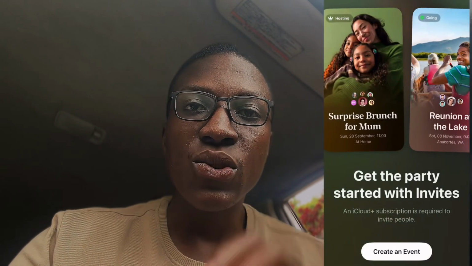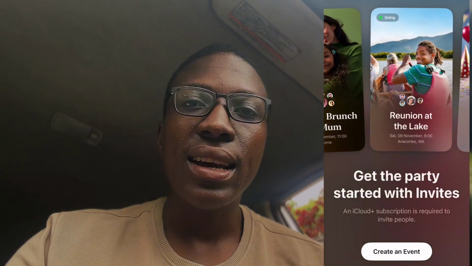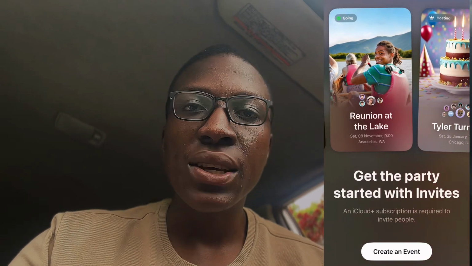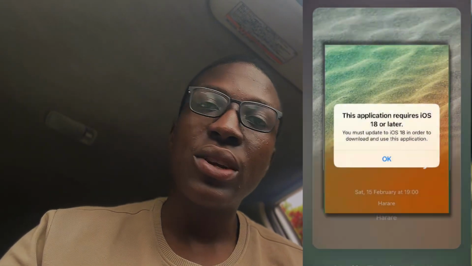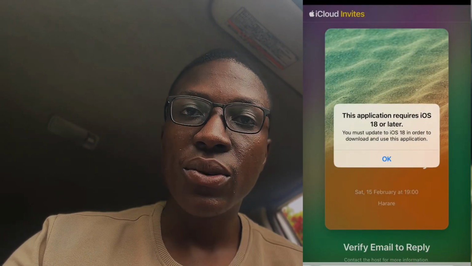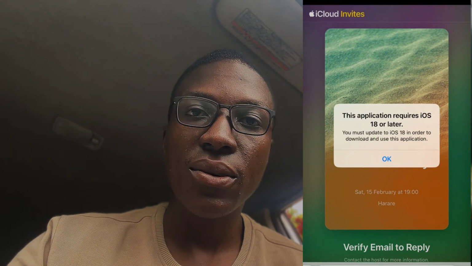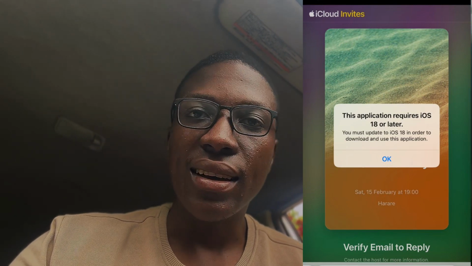Apple just dropped a new application, Apple Invites, and it's pretty amazing. But here are some things you need to know. Number one, you need to have iOS 18 installed on your phone if you want to use it, so you can't use it without iOS 18.